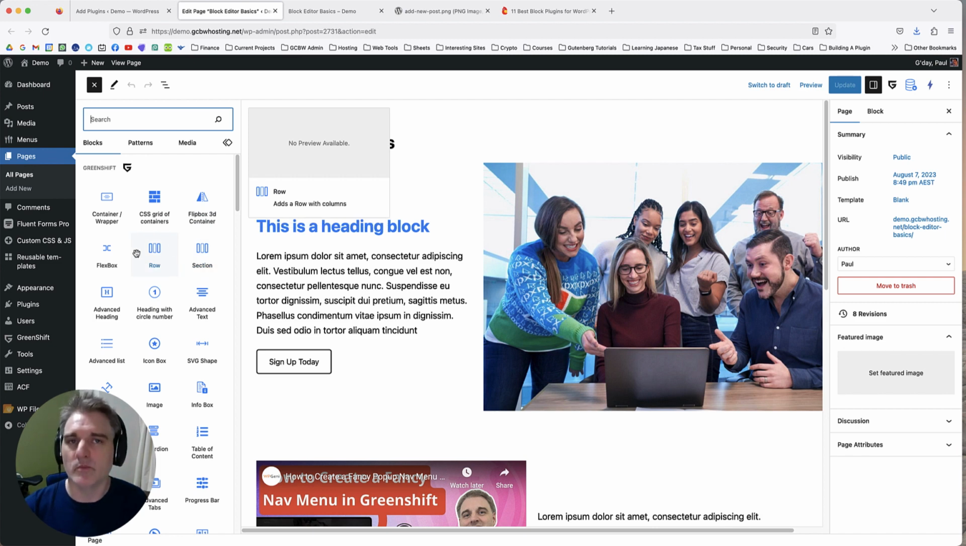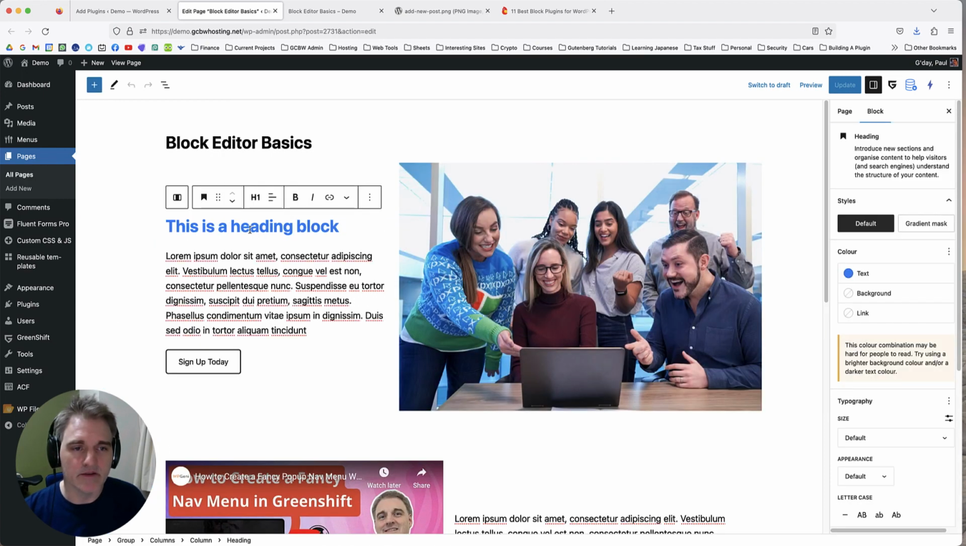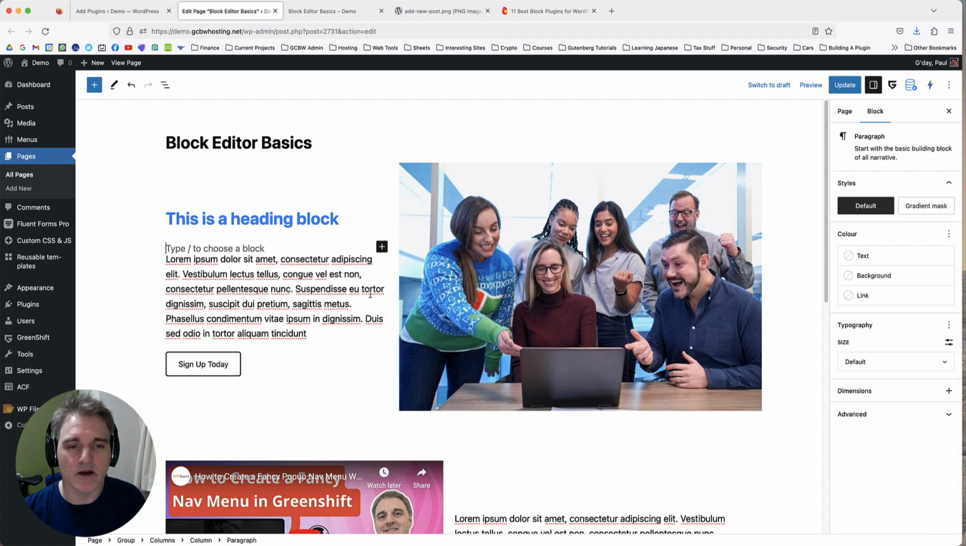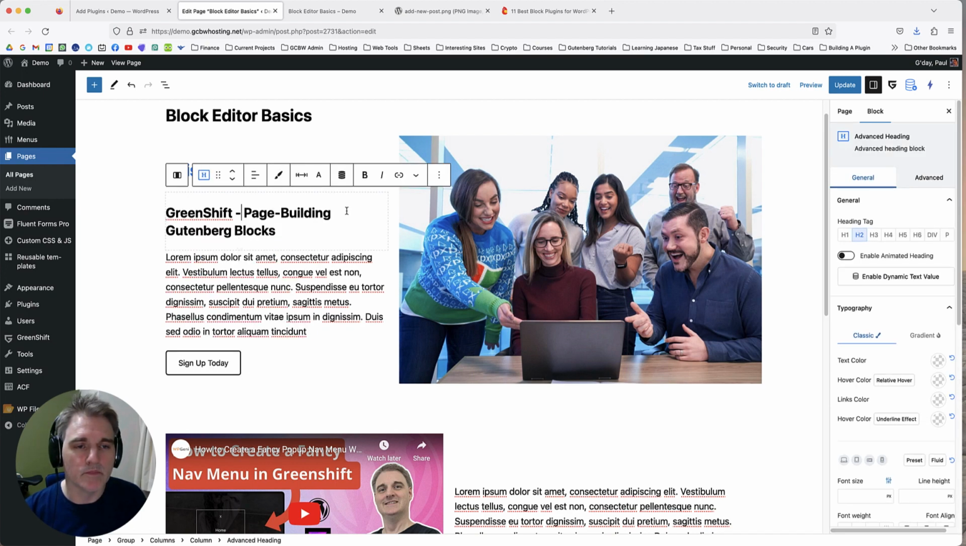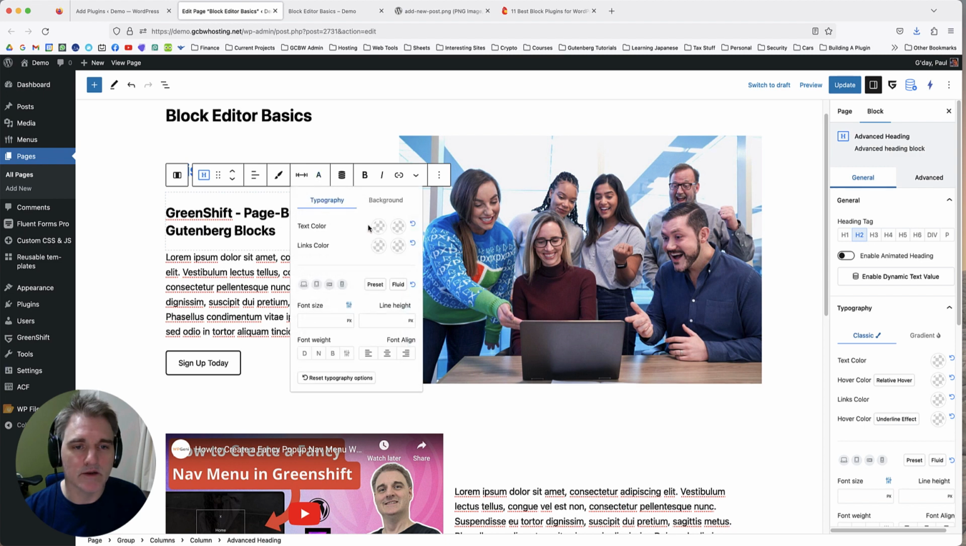Not saying that the default blocks are bad, I'm just saying that some of them are very limited to what you can do. So for example, the default heading block here, I can only do a certain amount of things with this. But let's just say if I go insert after and I put an advanced heading block, which is what Green Shift offers, now I can do quite a lot of things here.